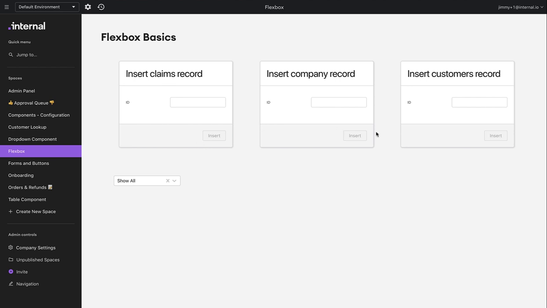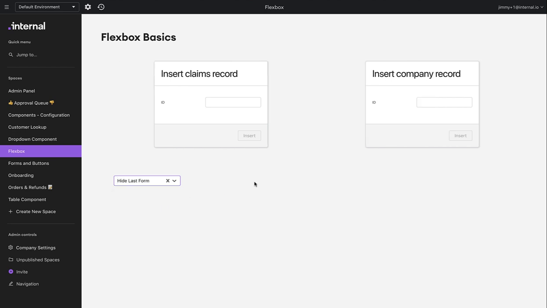And now you can see it defaults to showing all 3 forms, but if we use our drop down to hide the last form, you'll see the last form is hidden and the Flexbox has kind of redistributed components evenly across the space of the Flexbox.